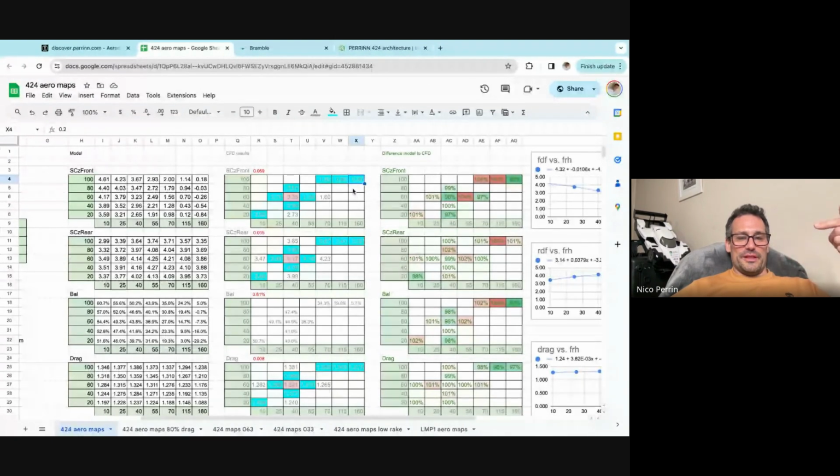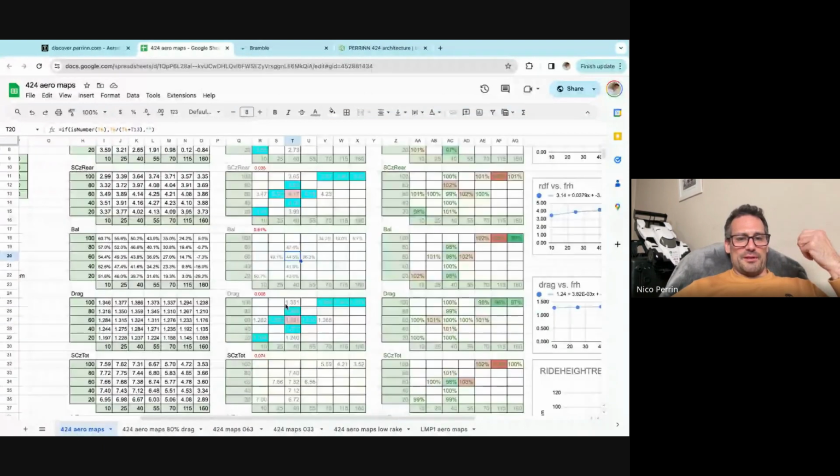And it might turn into a negative number at higher numbers. So that's where the car will be pulled up in the air. We do the same for the rear downforce. The balance, aerodynamic balance, very important number. We try and keep an aerodynamic balance around 44%.